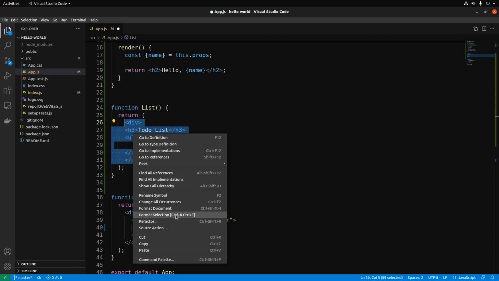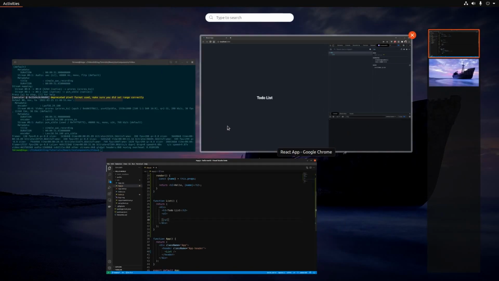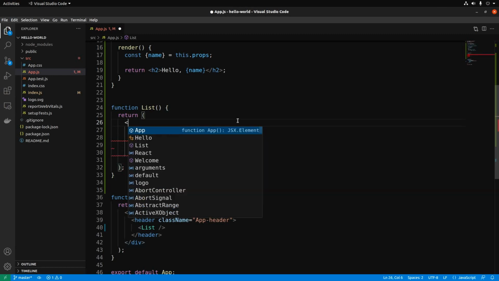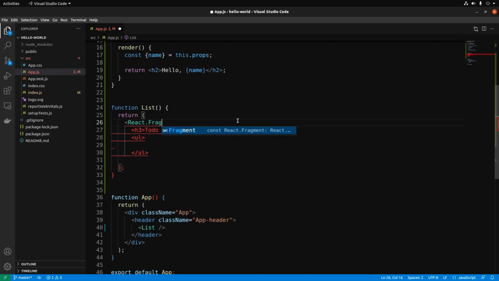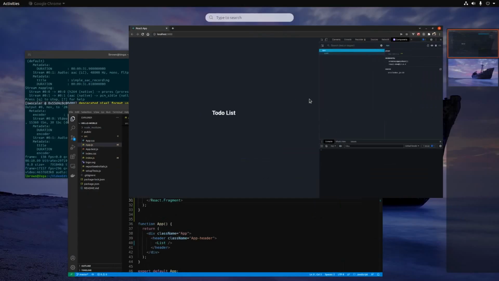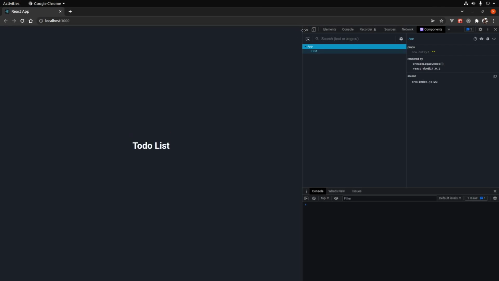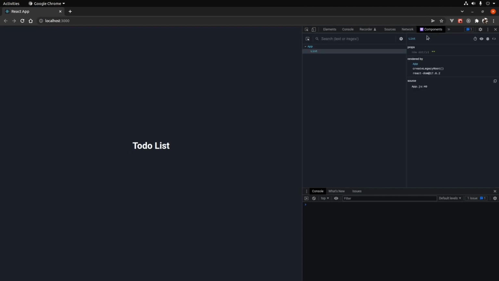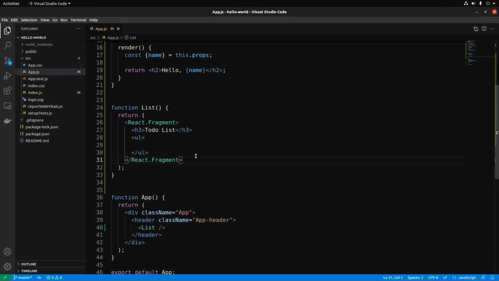The simple solution is to wrap our two elements in a div. And format the code. And then if we check the output in the browser, you can see that it's working. If you don't want to wrap adjacent elements in something that would render to the DOM, you can use the React.Fragment component. Save the file, and then check the results. And then let's take a look at the HTML. And we've got our two adjacent elements without anything wrapped around them. So I'm going to change it back to using a div as the wrapping element.